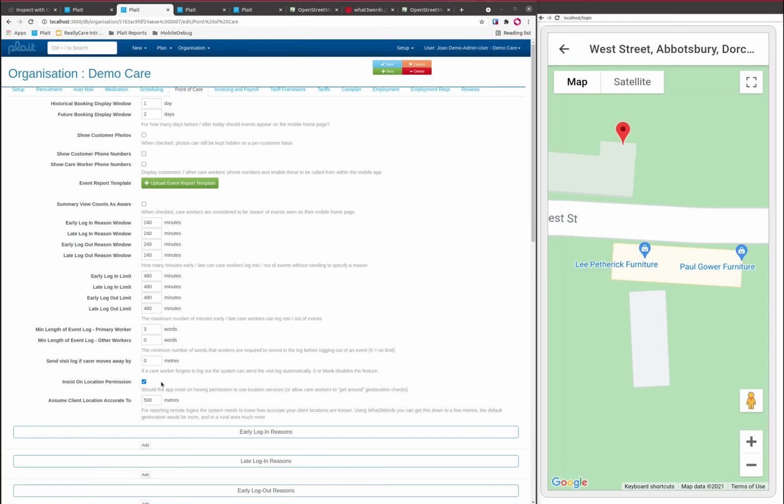This field here allows you to say that the Plait mobile app will only work if the care worker allows it to use their location services. So much of the functionality that I'm about to demonstrate on the mobile depends on location services, but by default, if this box isn't checked, it'll work anyway without performing any of the checks that have been added. If you check this box and it cannot make those checks, it will assume that those checks are going to fail, and it will prevent the care worker doing what they're meant to do.